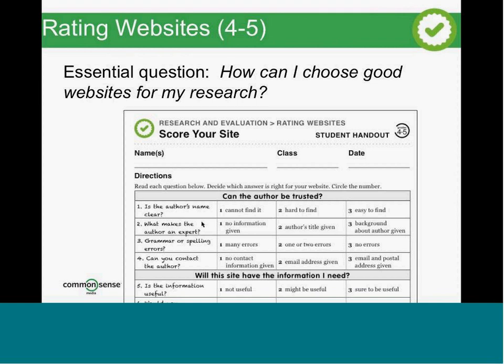It's for grades 4 and 5. It's called Rating Websites. In this lesson, students learn how to evaluate the trustworthiness of informational websites. They're learning that not all websites are of equal quality, and that you should really ask yourself some questions to think about the credibility and trustworthiness of sites.